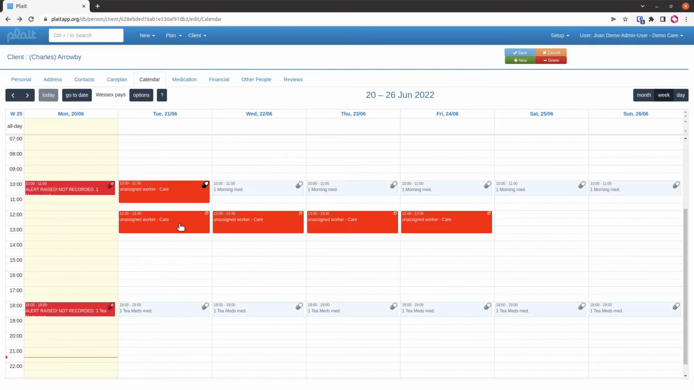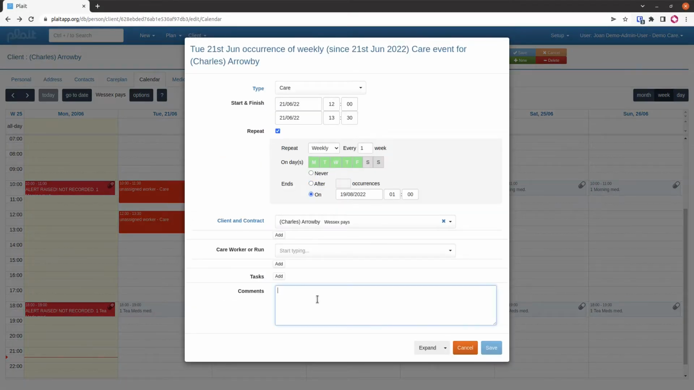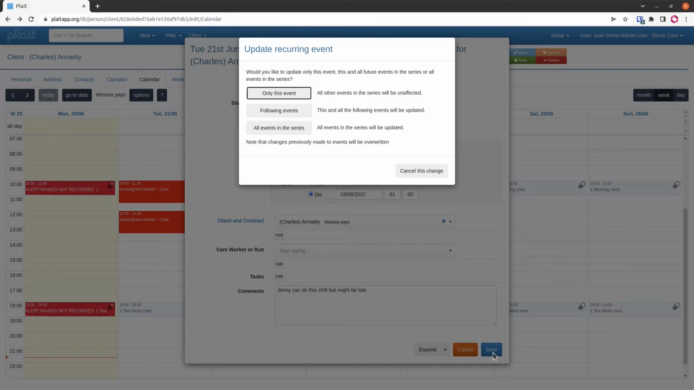So let's edit the first one. We forgot to do something on the first one, so I'll just go and edit it, and we'll put, Jenny can do this shift but might be late. I've seen that sort of comment on bookings before, and if we save this, then the system wants to know what we're doing. Are we talking about this shift on Tuesday the 21st of June, or are we talking about all of the following events starting from the 21st of June, which in this case is exactly the same as all events in the series?